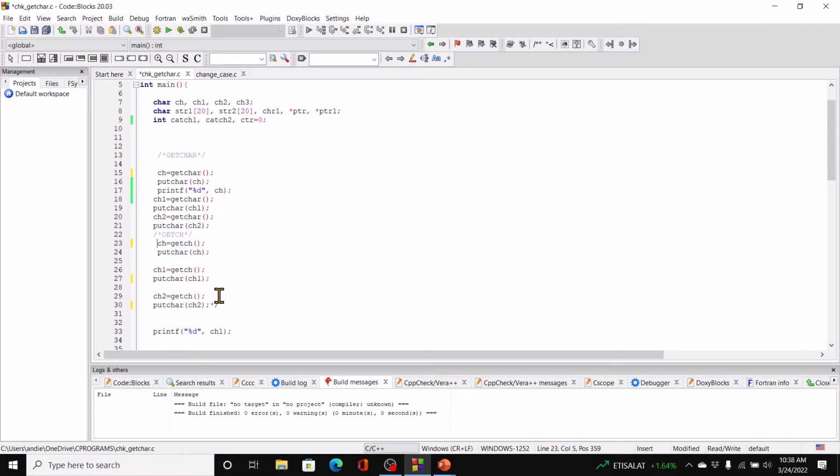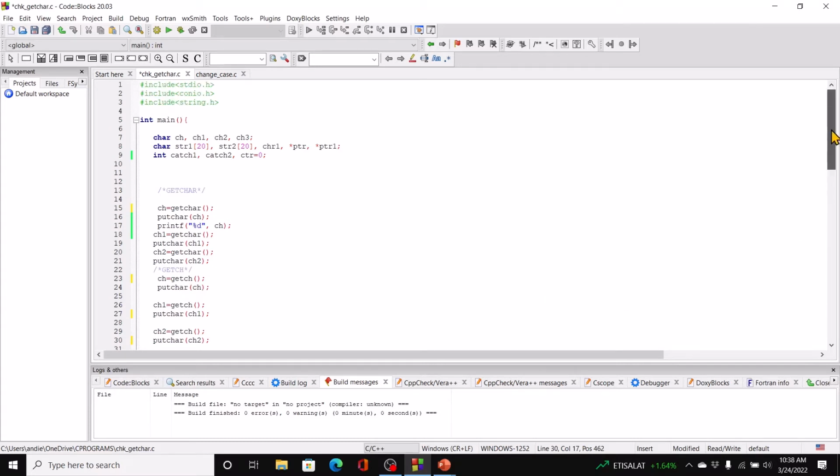So I'm just going to uncomment this. Right, so we have ch, ch1 and ch2. When we're using getch, we need to include conio.h or console io.h. Both getch and getche are defined there. So I'm going to comment this out now so that we don't have to run that code. And let's run this now.